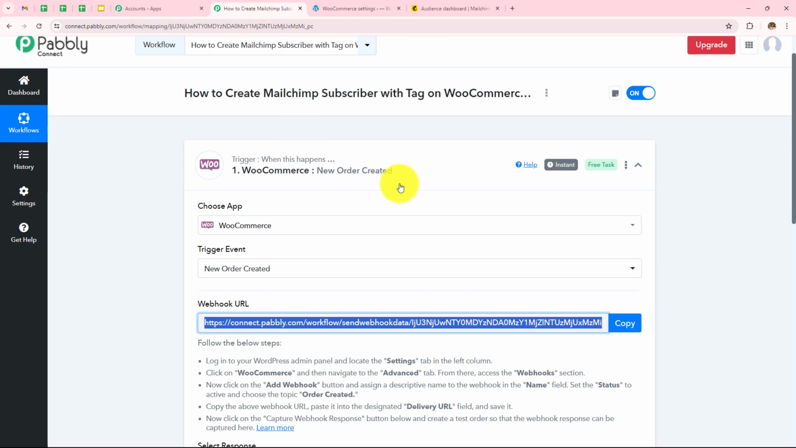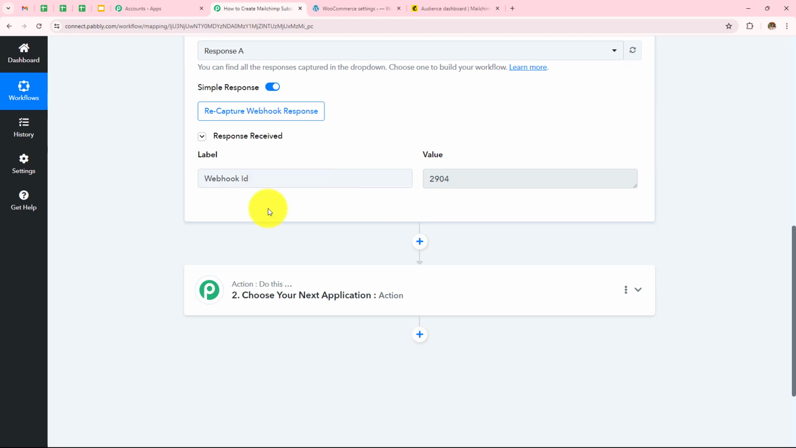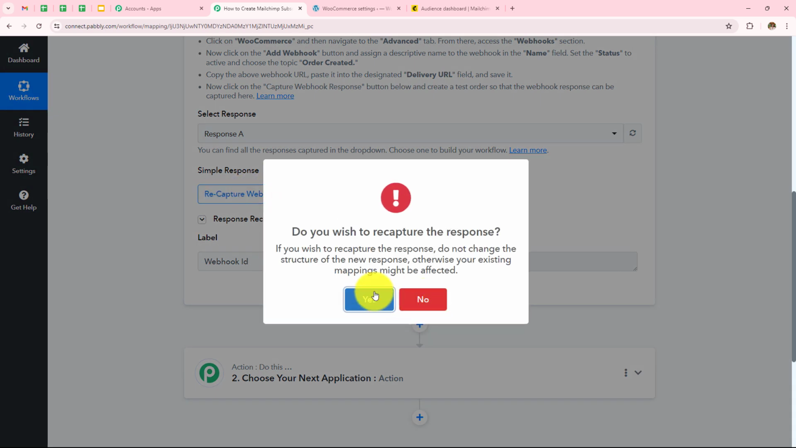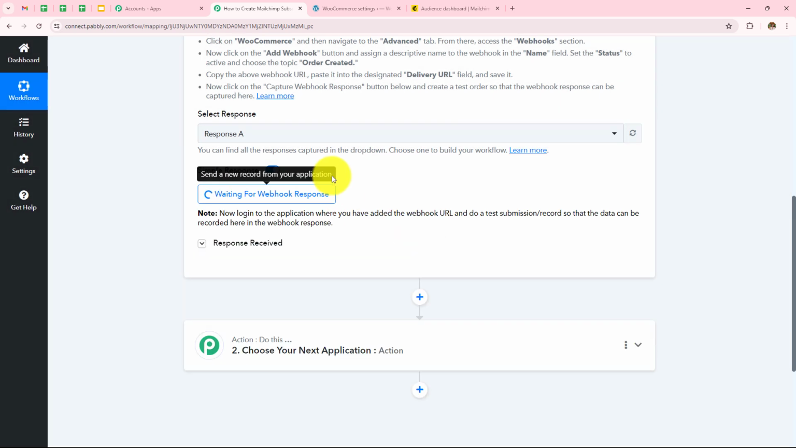Now let's go back to Pabbly. And over here we can see we have received the webhook response. So we have to click on recapture webhook response and it asks us if we want to recapture the response, for which we need to click on yes. And over here we can see waiting for the webhook response, which means we have to do a test purchase so as to get the response over here.